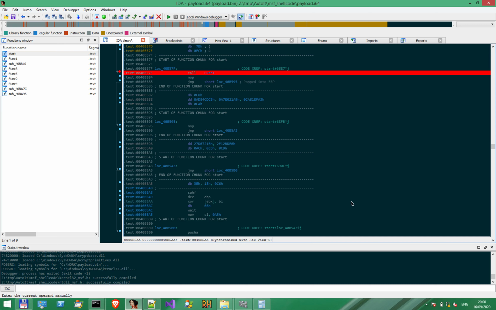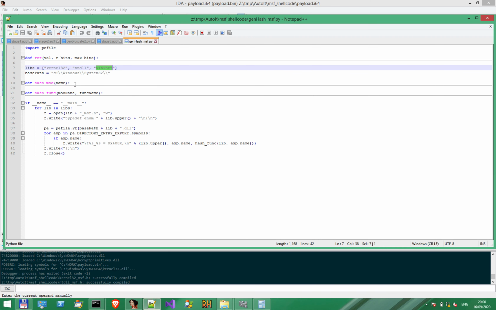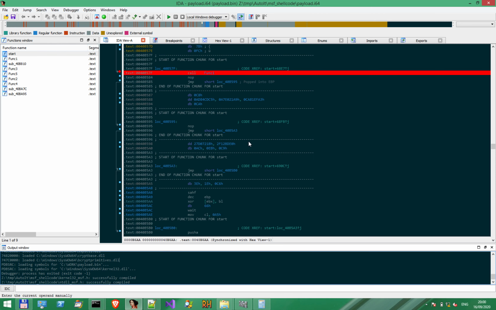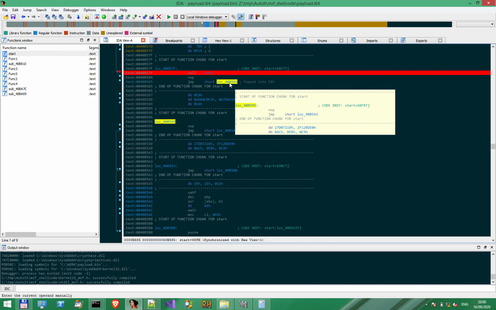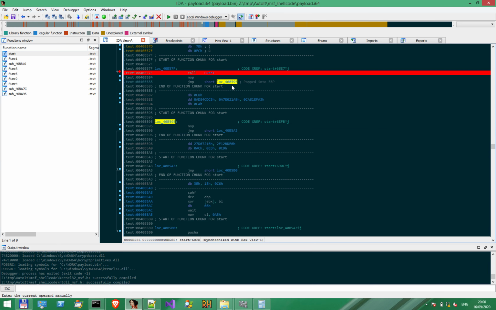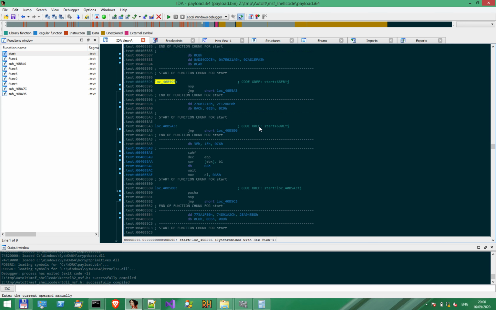Hi guys, let's continue our adventure and see how function resolution is performed behind the scenes. We have this code, but we don't know yet the algorithm used to generate the function hashes. We have to first study the assembly code. We'll start from this point where the function resolution begins. This address gets popped into EBP as I've commented here, and then executed.